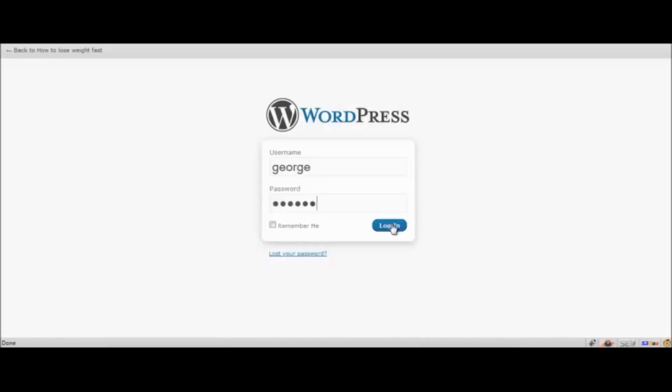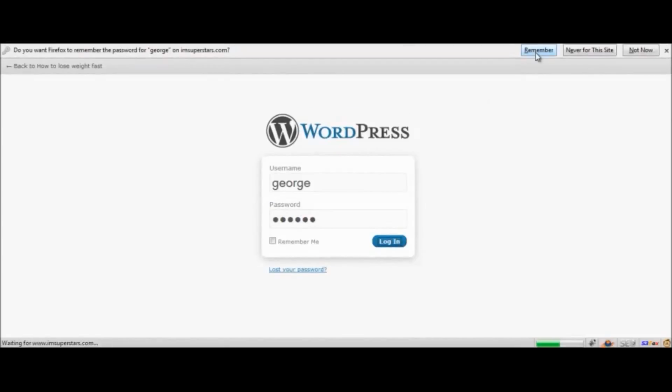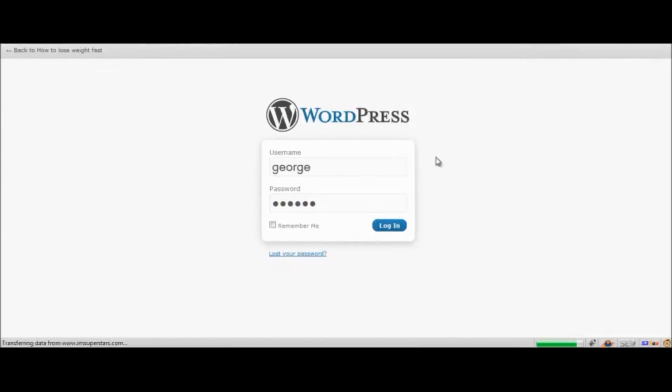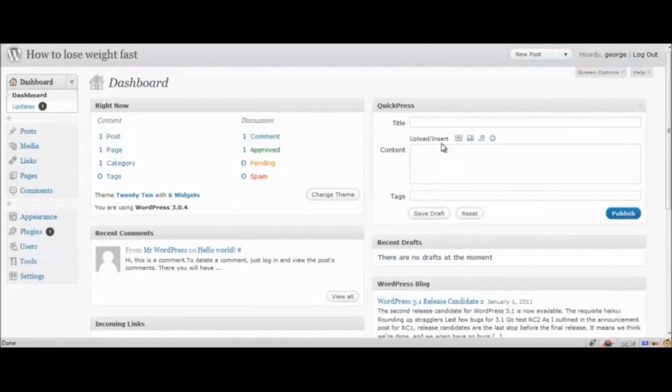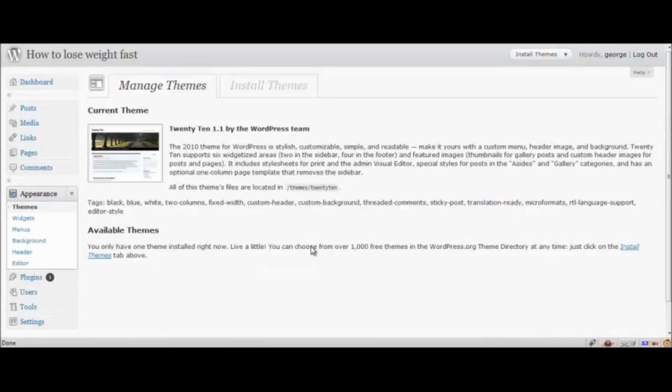To log in for the first time, you enter your username and your password. I'm going to hit remember, and this is going to log us in to our brand new sniper site. Now we're going to go on to how to actually create posts and pages for your sniper site later on, but right now all I want to do is just show you how to select themes and a couple of plugins that you're probably going to want.